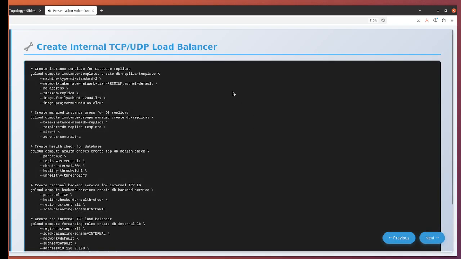Creating an internal TCP/UDP load balancer. Let me walk through creating an internal TCP/UDP load balancer for database load balancing, which is extremely common in production. The instance template machine type N1 standard 2 is sized for database workloads, and no address ensures database servers have only private IPs for security. The startup script installs PostgreSQL, though in production you would use more sophisticated database setup.